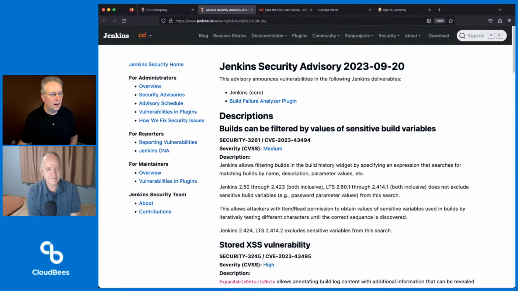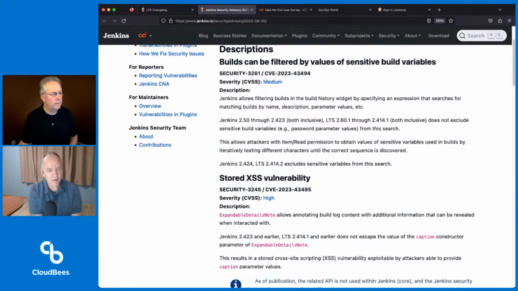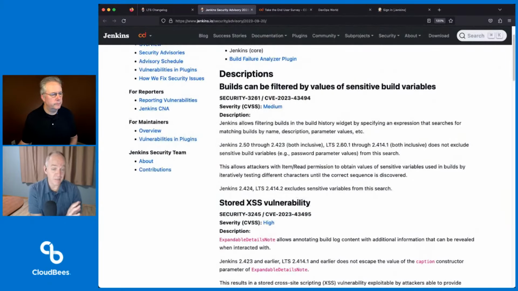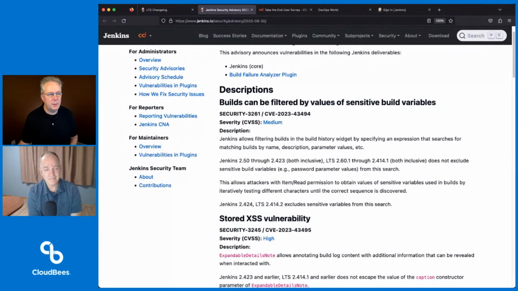And fortunately, the biggest was a high. Right, so they're not terrifying. This is not, oh, somebody's got remote code execution. But it's worth considering this top one: builds can be filtered by values of sensitive build variables.